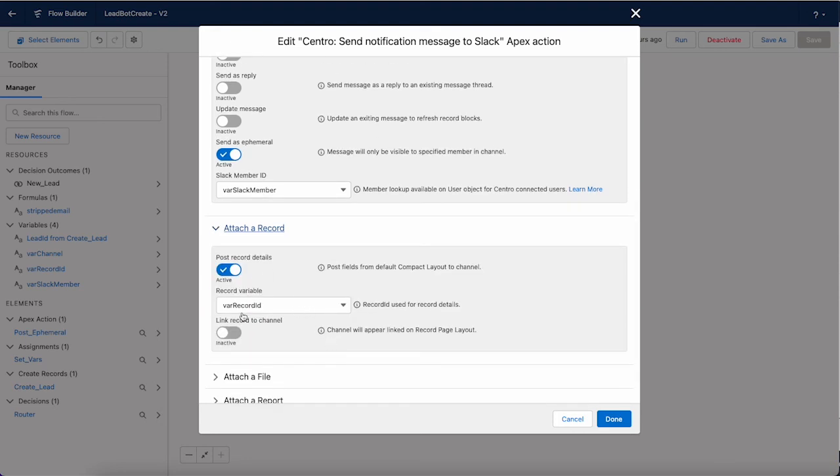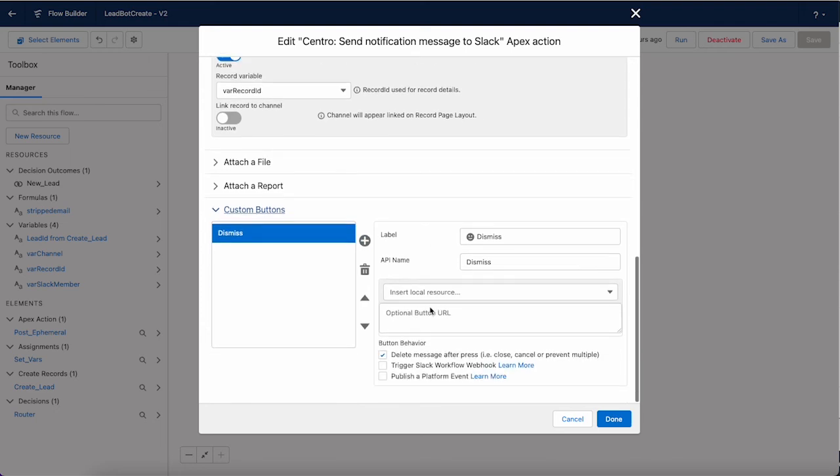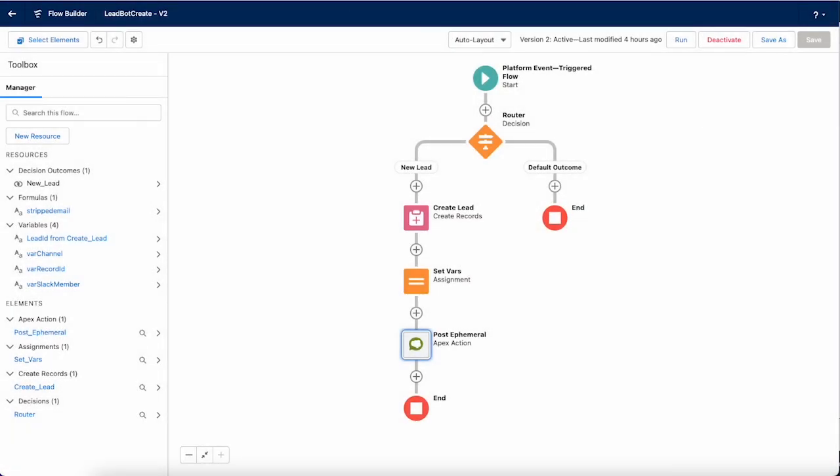Now we attach a record. We've got var record ID, again from the output of our lead creation. And then I created a custom button. I added a dismiss button, and the button behavior is to simply dismiss the message once they've read it. So then you save and activate, and that is the result.